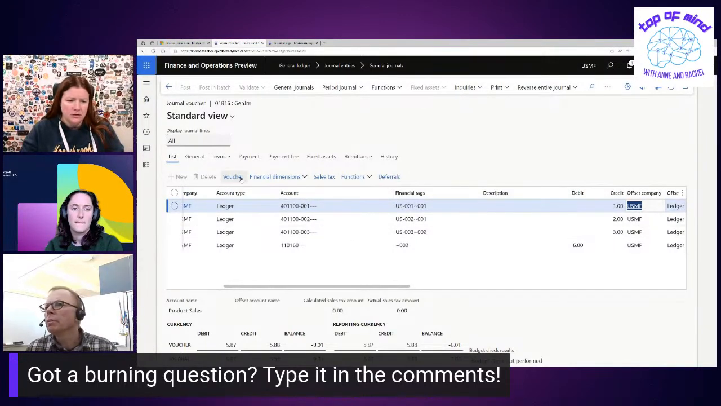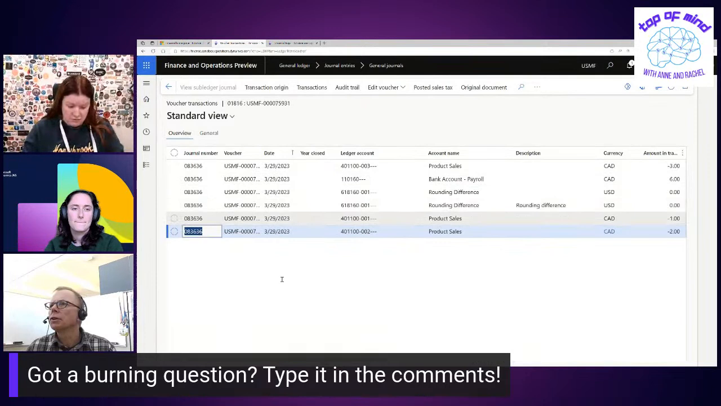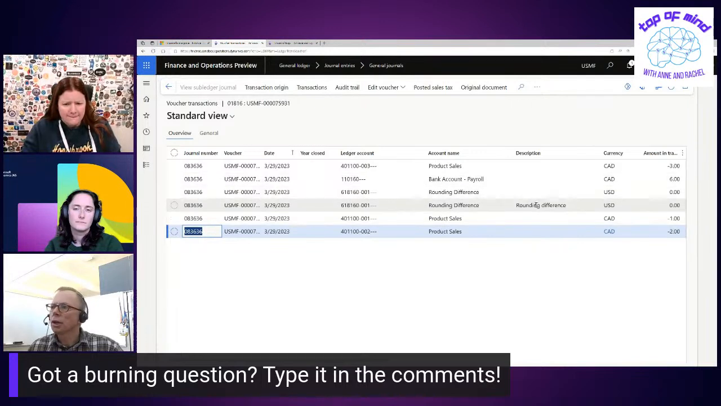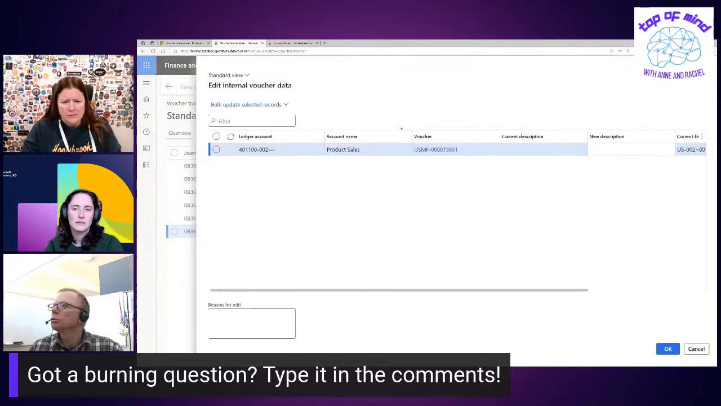And let me quickly show one thing. The other nice thing is there's a relatively new feature in GL where you could change the description. You could update it. It doesn't affect your financial statements or anything. So you were allowed to do that. That's right up here. It is a feature, I think, so you have to make sure you enable it.